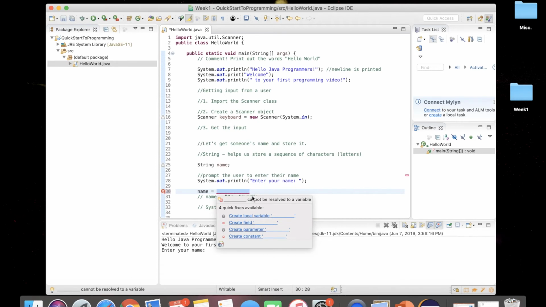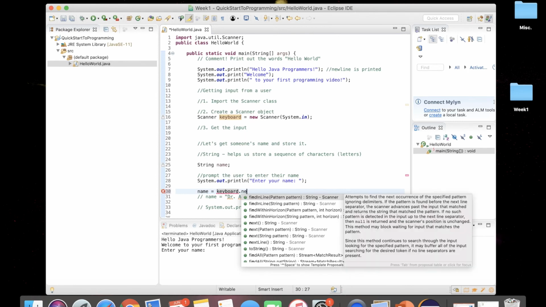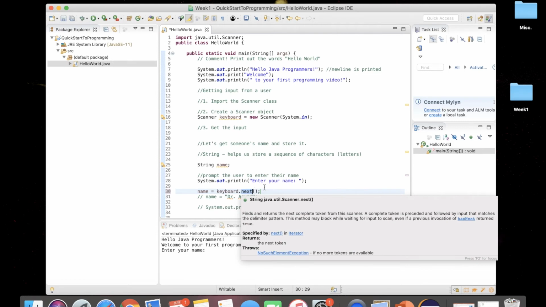And it's going to grab that, and I actually want that value to be here, just like Dr. Agar was when we hard-coded this in. So the way that we do this is we use this scanner object that we created. I named mine keyboard. Again, in your textbook, you might have seen it named something different. But I'm going to say whatever this name is, keyboard.next.